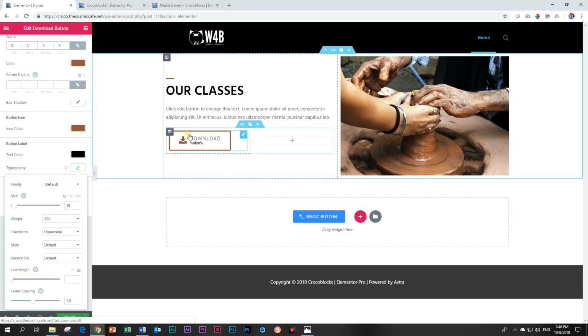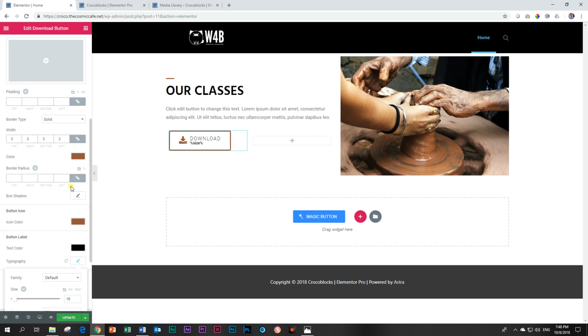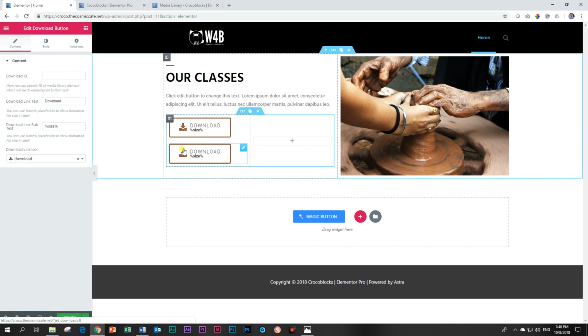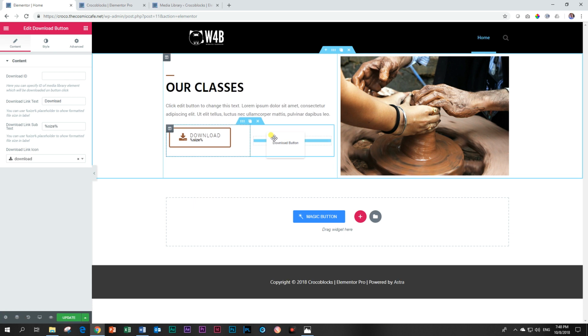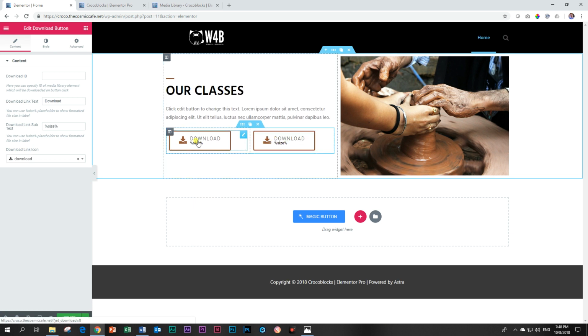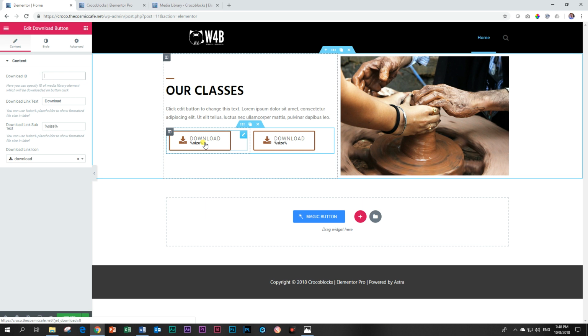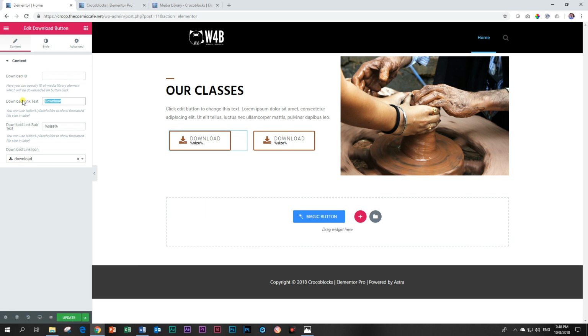So next, what we want to do is add the content. But before I do that, I'm going to duplicate it. Right click, duplicate. Then click on it, drag it in over here. Let's go back to the first one. Download ID. So now we have to go and find the ID again. This is going to be my brochure. So I'm going to first change the download link text here to brochure, and then the download subtitle.